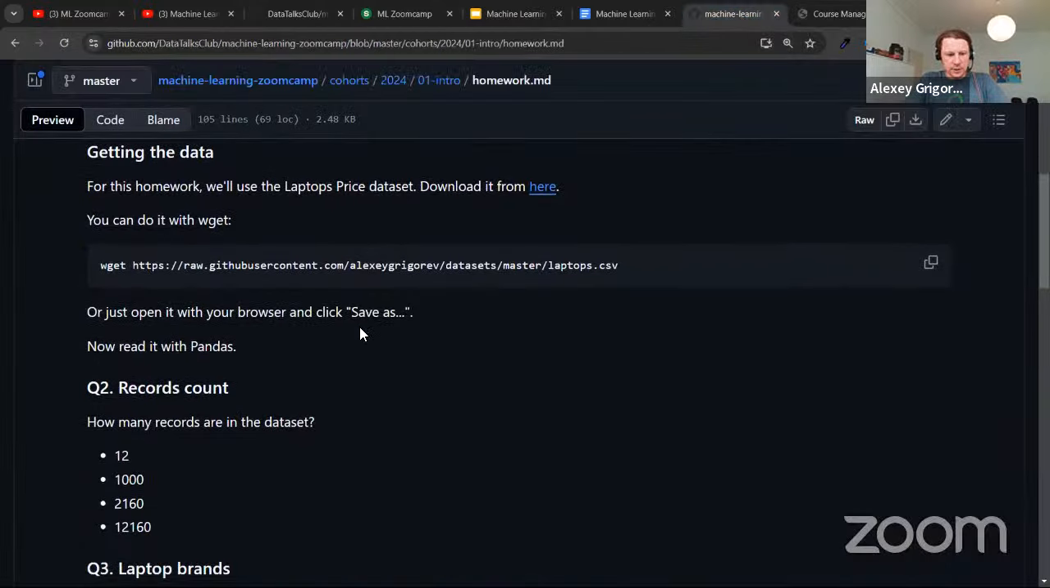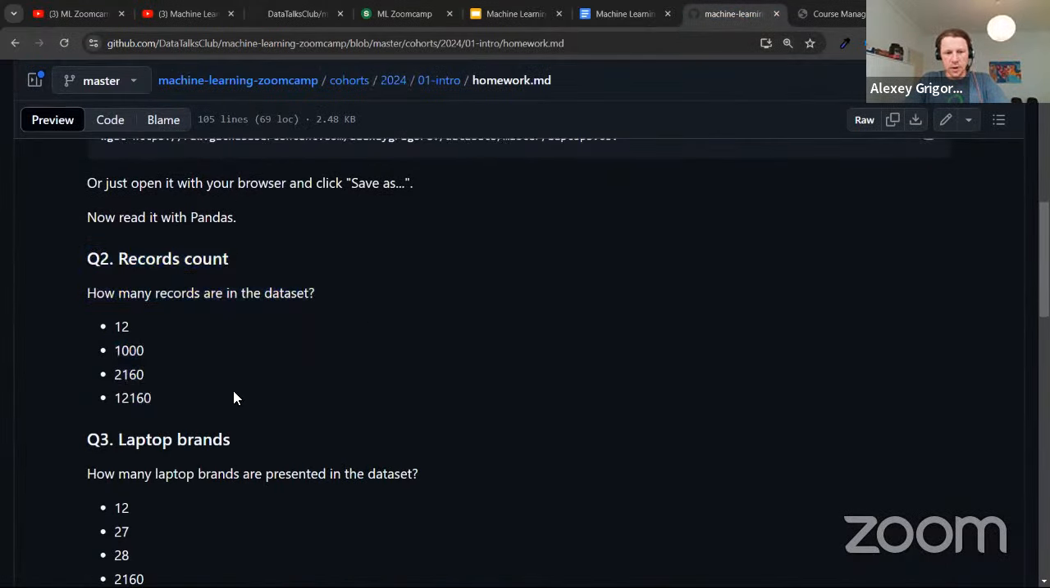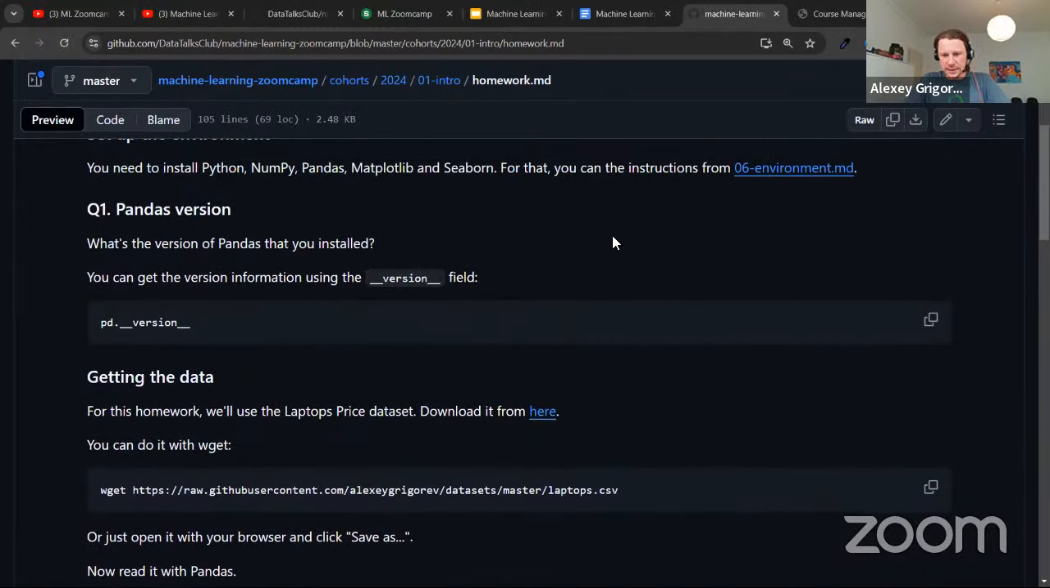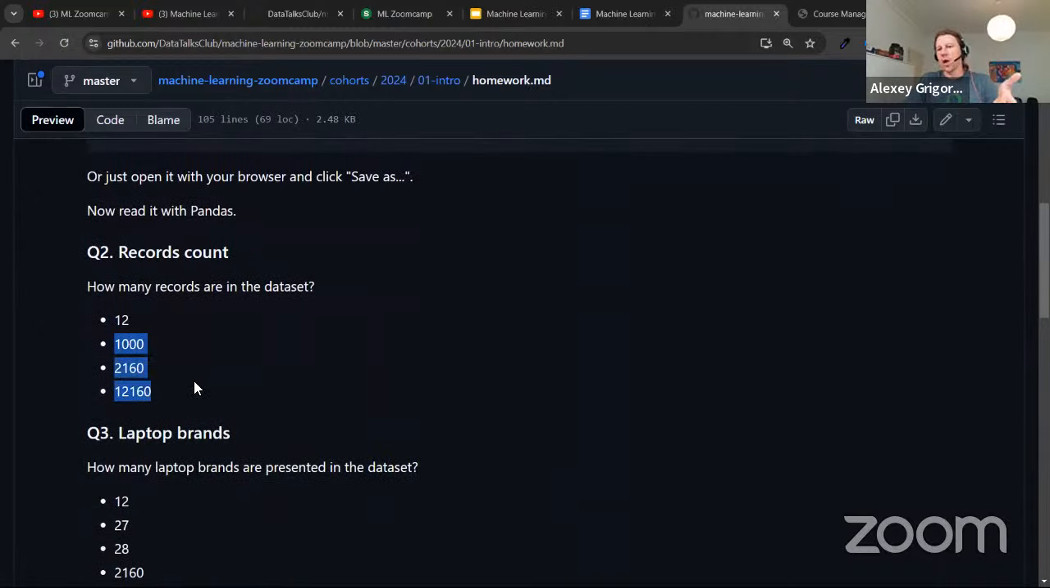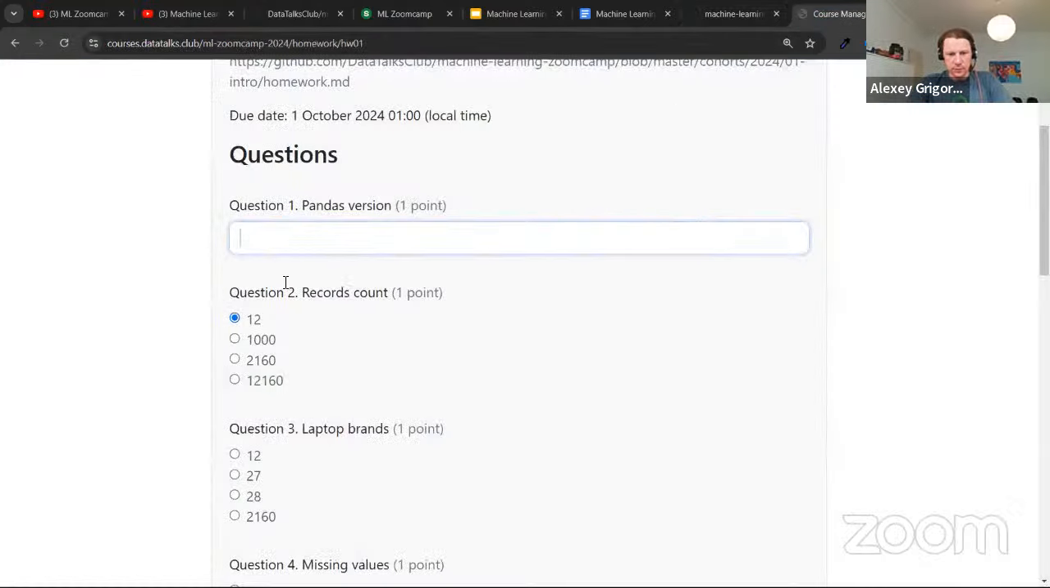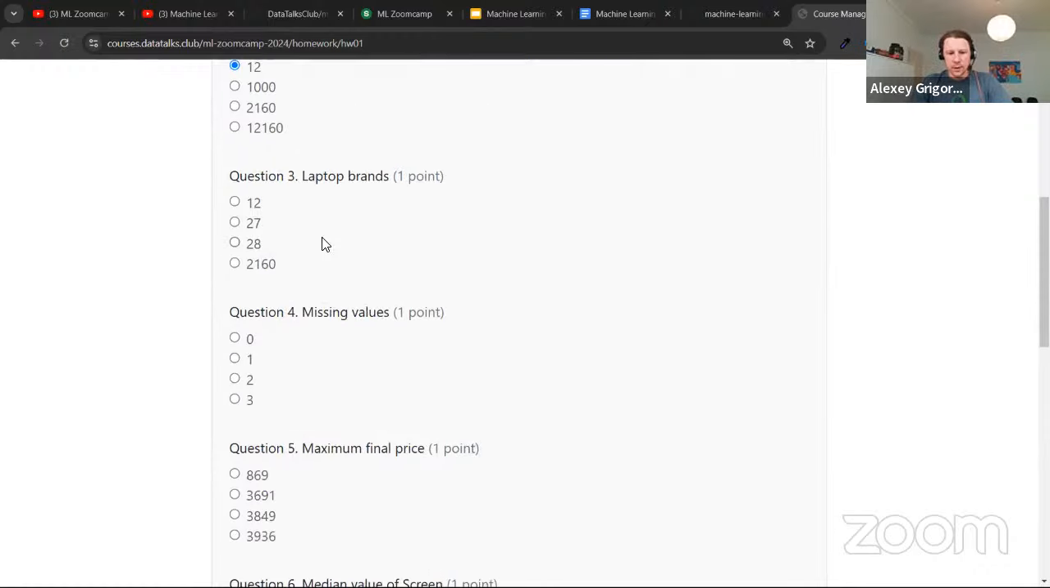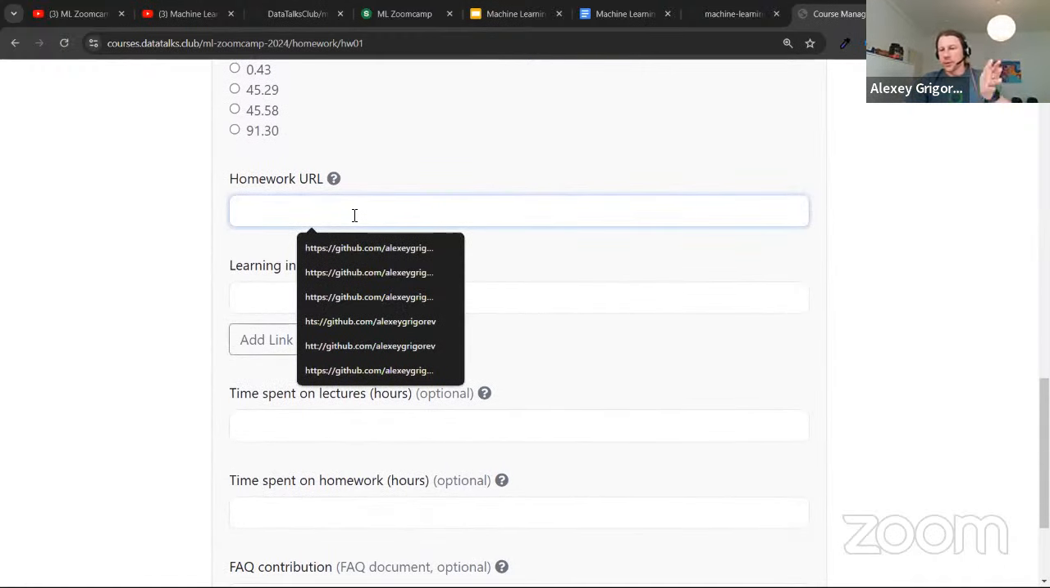And the next question is, you need to count records. So there's a data set that we use. Here it is. And then you count how many records are in this data set, and you provide the answer. So for example, it's 12, and the version of pandas is 01, right? And then very important, you submit your homework to, usually it's GitHub, or maybe you do it in Google Colab. GitHub is probably the best place to store your homework. And then there is a notebook that you put on GitHub, and you put the link here in the homework URL.